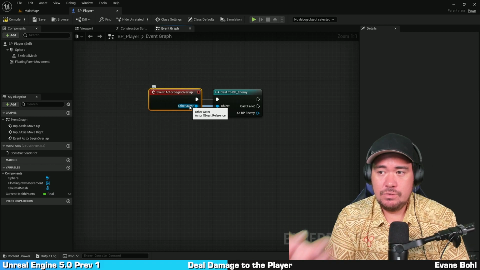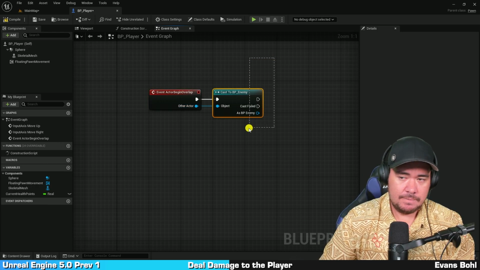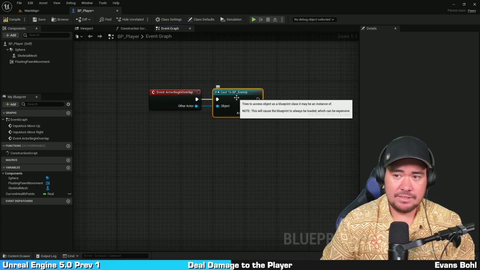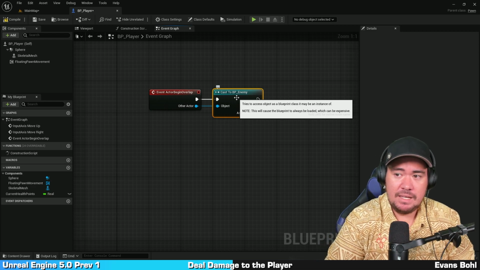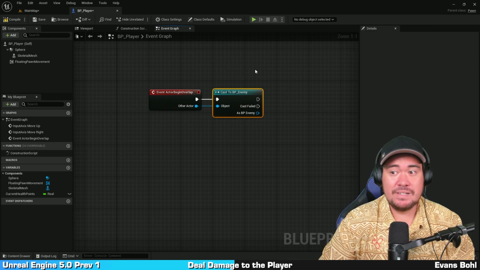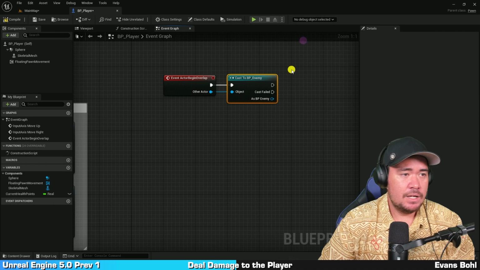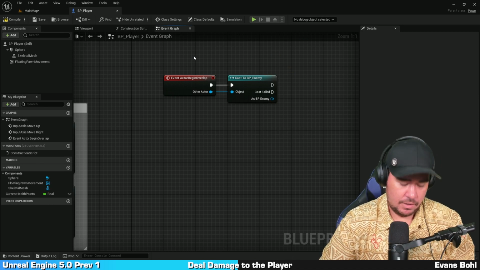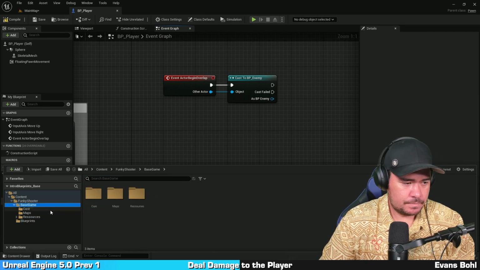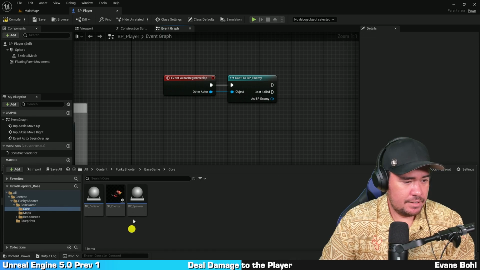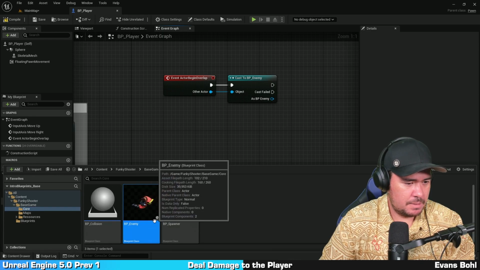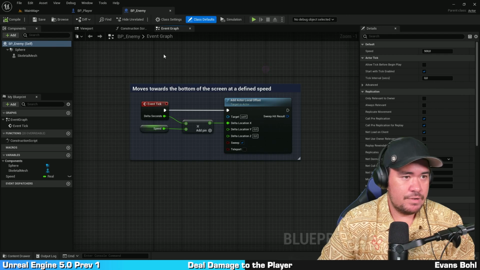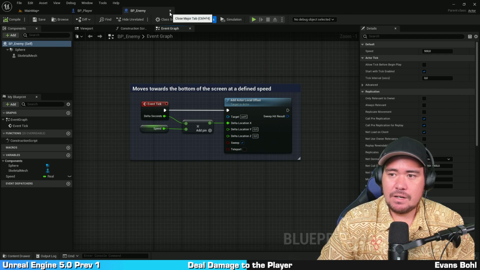Okay? The cast to node allows us to verify the type of the object. And here we ask Unreal if the other actor is of type BP enemy, which is the blueprint I created to represent the enemies of the player. To see that, we can summon the content drawer, go to base game, core, and then here you have BP underscore enemy. So this is the blueprint that I created for the enemies of the player.